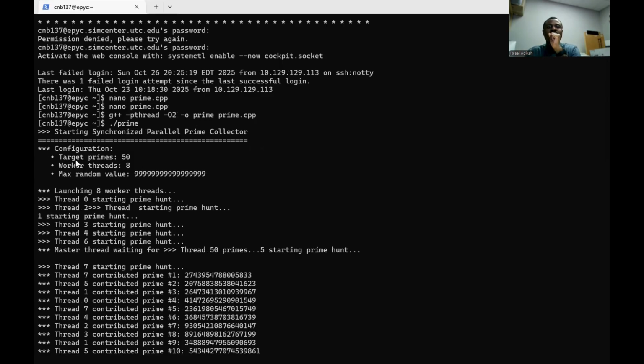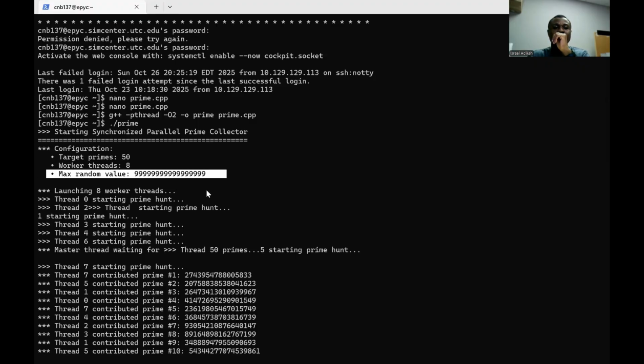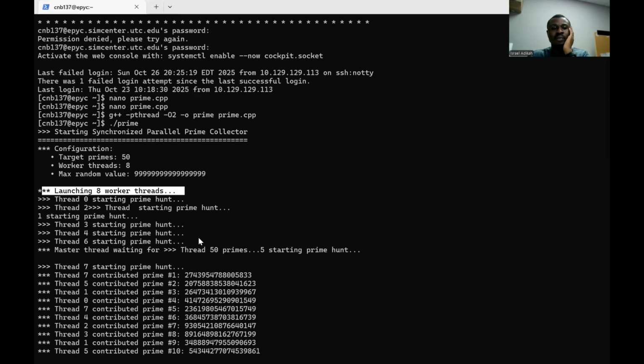So what are the target prime numbers? We are looking for 50 gems, and we are using 8 treasure hunters. The maximum number of values is not a big number, right? So this is how we launch the 8 worker threads, and we start the hunting. Okay, and try 3, try 4, try 5, 6, it depends. The master thread is waiting for all of them to find 50 primes, starting the timing.